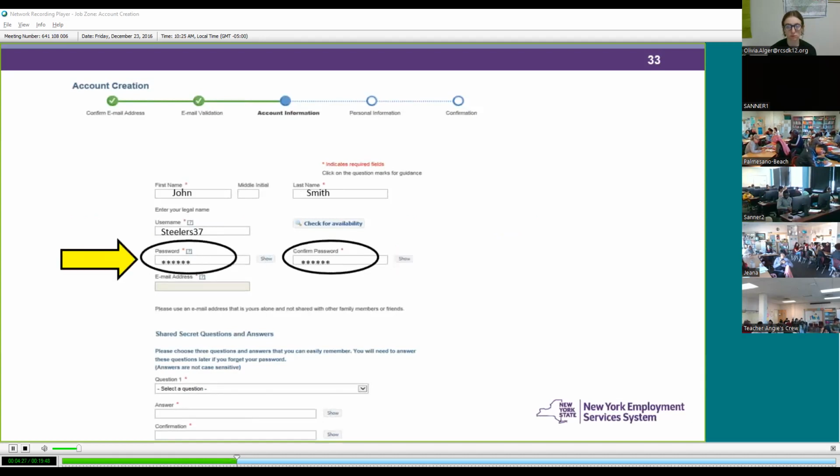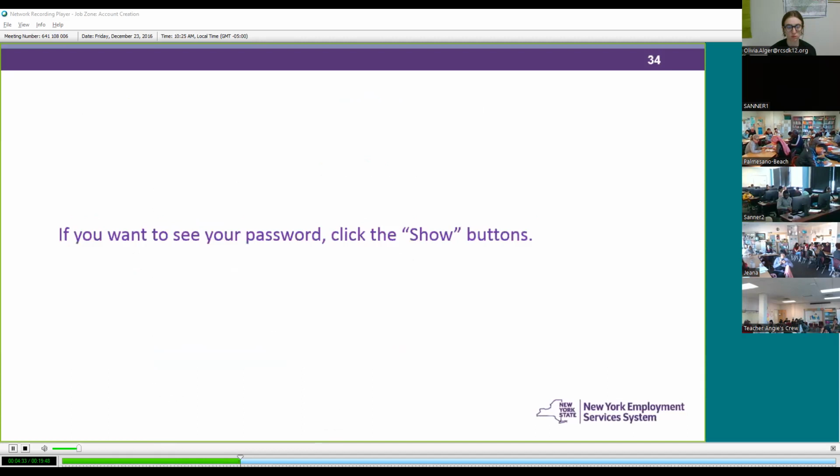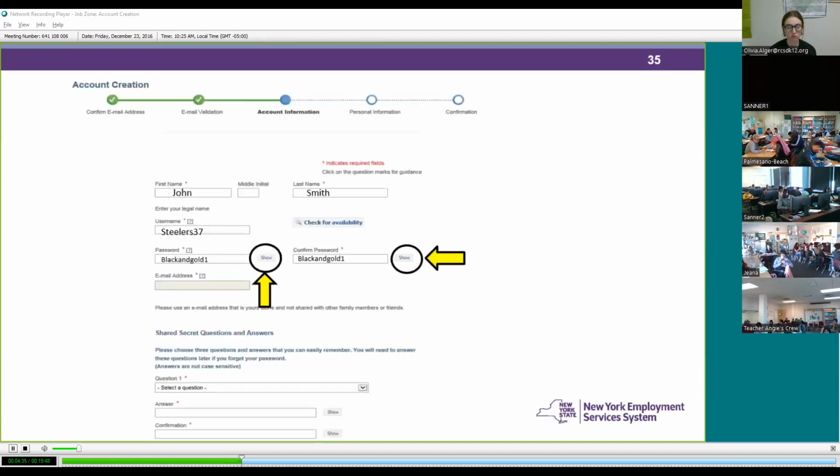And a little note here, when you enter your password, you will not be able to see it. That is for your protection. If you want to see your password, you can click the show buttons, as we've seen here. And that might be something good to do just so you can make sure that you've entered the password correctly.